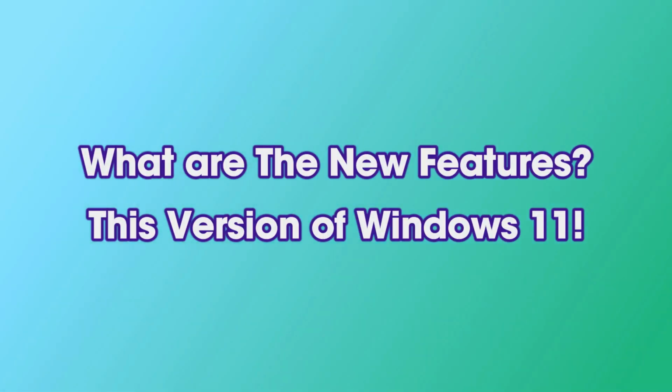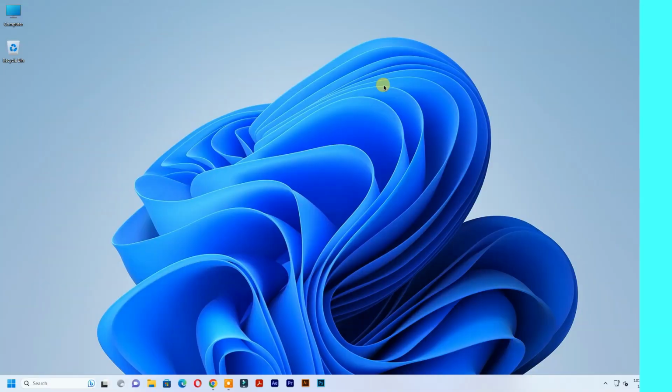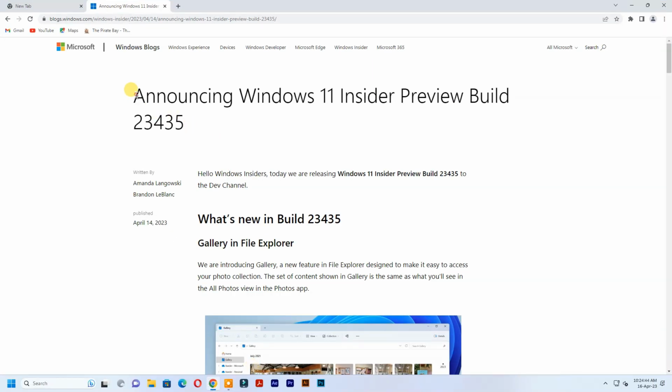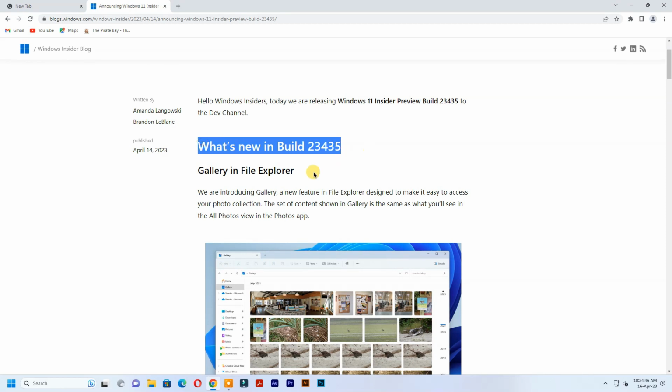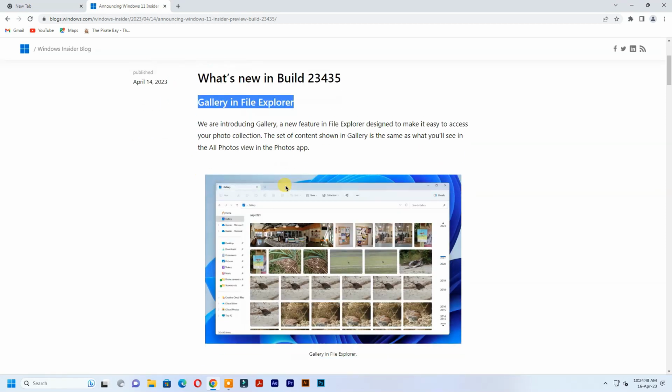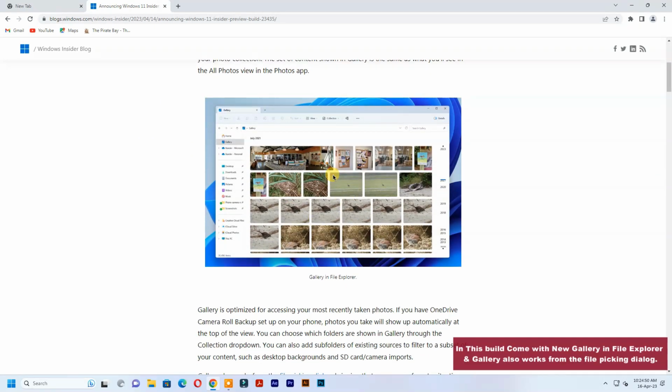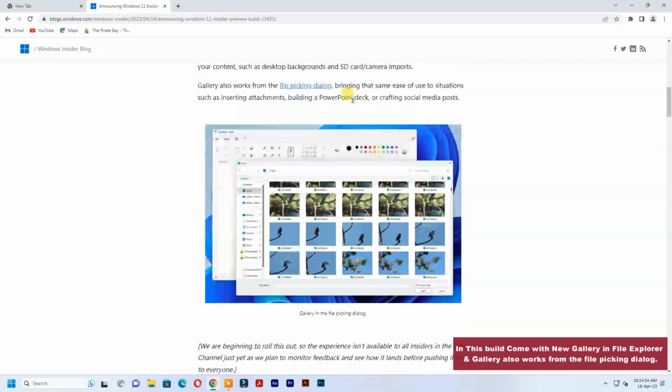What are the new features of this version of Windows 11? This build comes with a new Gallery in File Explorer, and Gallery also works from the file picking dialog.